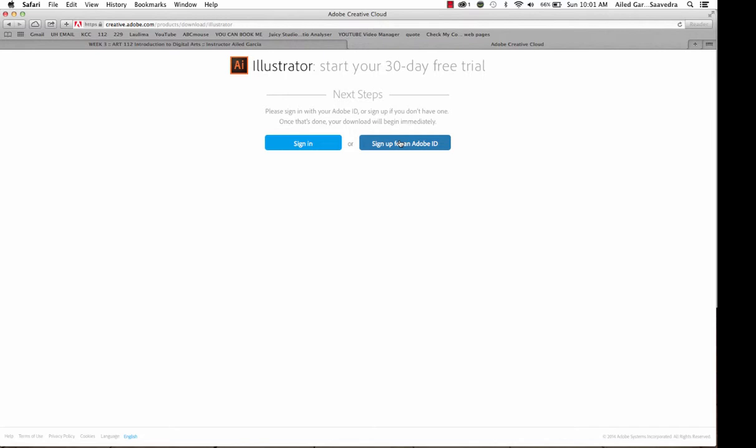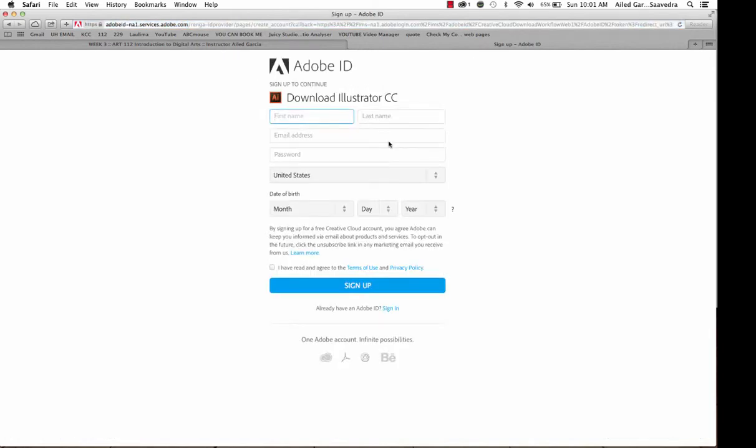If you already have one because you've used different trials in the past or something, you can just go ahead and sign in. I'm going to go ahead and do the sign up for Adobe ID so you can see what that looks like. You're going to go through the process of putting in your first name, last name, email address, create a password, some of your information here. Once you read the terms of use, you can just go ahead and click that, and then hit sign up.